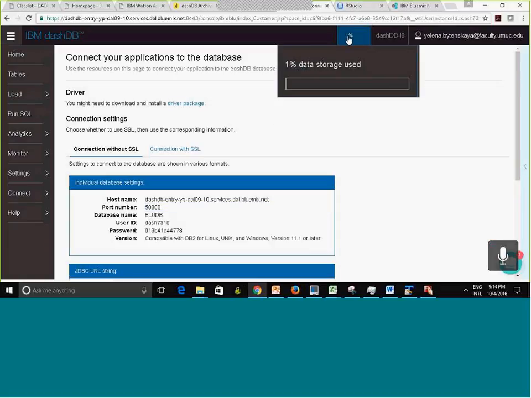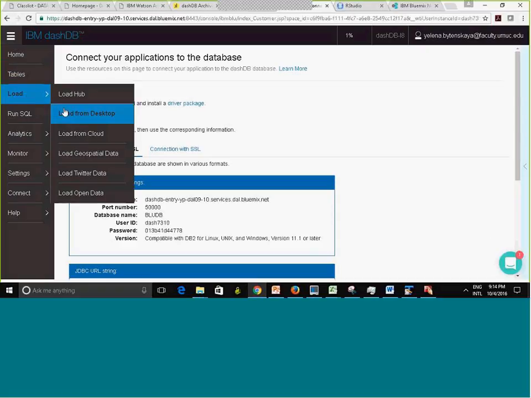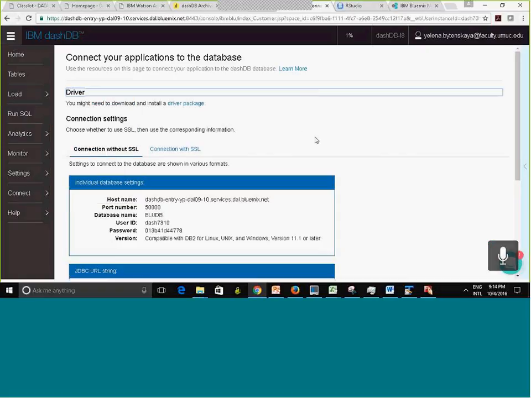Here, it's just showing me how much storage I have used. And, well, you can also load the data from the desktop in case you might be interested to explore, right?